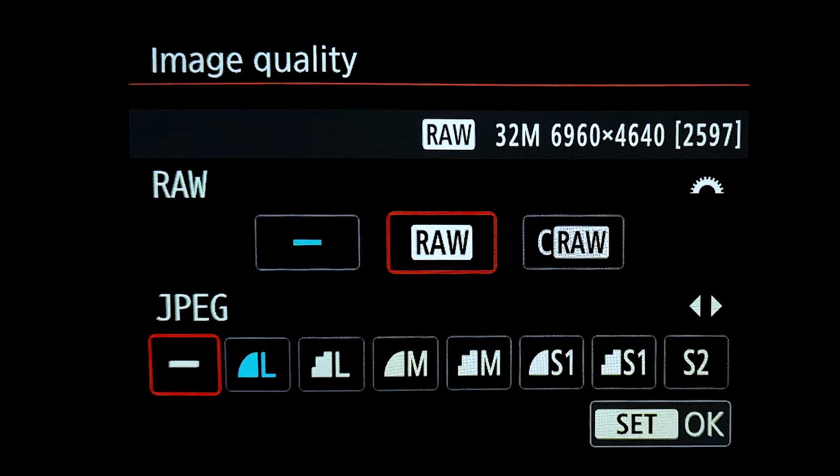And you want to choose RAW because at the time of editing, a RAW photo allows you to control the images to your taste much better than what a JPEG would do. So make sure you're keeping your cameras in RAW.